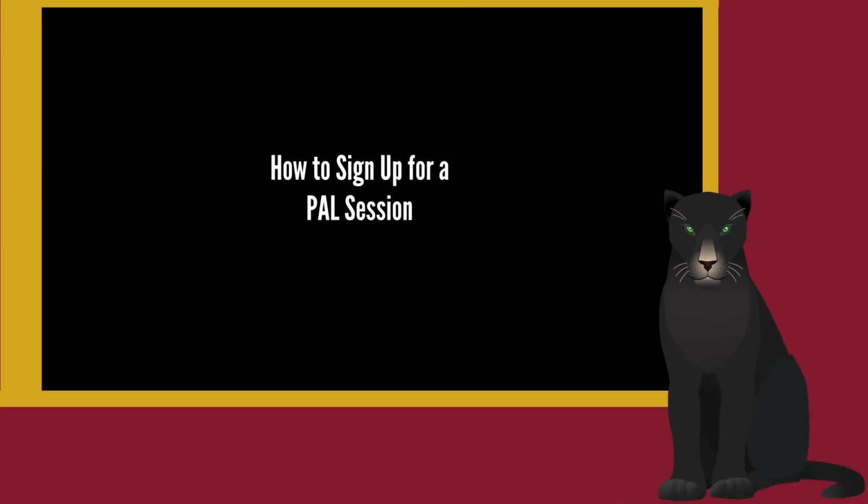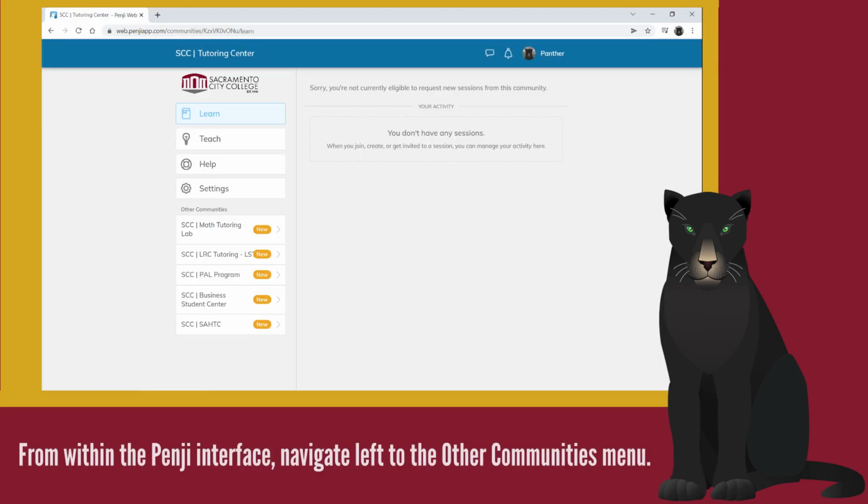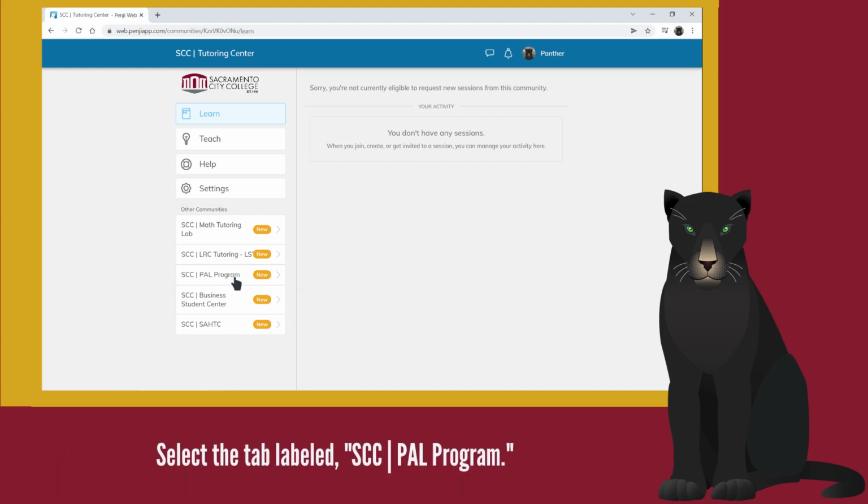How to sign up for a PAL session. From within the Penji interface, navigate left to the Other Communities menu. Select the tab labeled SCC PAL Program.